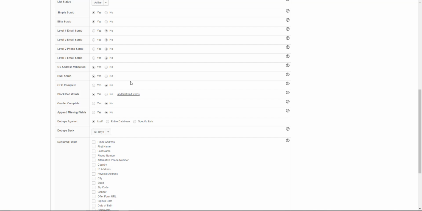DNC. This feature is for companies that hold a DNC license. So if you are registered and you're getting updates monthly from the government and you would like that feature enabled so that you can filter leads before they come into your system, because they're on the DNC, you have that option.